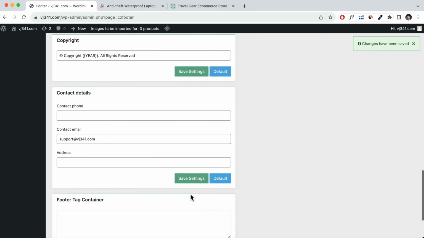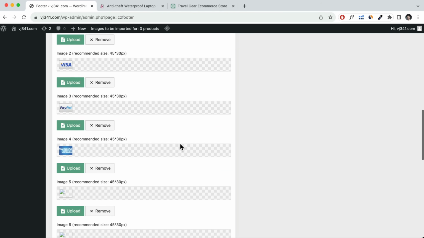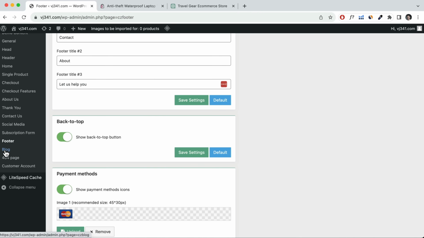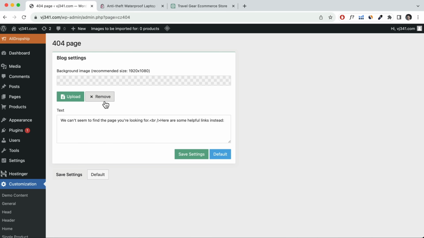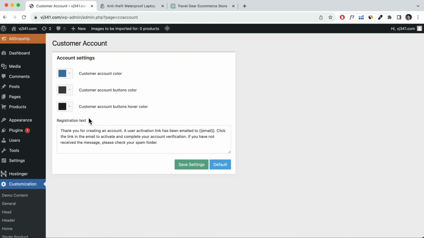Save Settings, and then you've also got the contact details if you have a phone number, email, and if you want to put in your address as well, then you can add that in. Okay, and make sure to save the settings. So over here you've also got the blog page, and you can change the blog page display settings. The 404 page is basically when people go to a page that doesn't exist, and you can edit what that specific page looks like. Okay, so for example, you can change the text, and you can add a background image as well. Then you've also got the customer account, so you can change the specific colors dependent on your brand that you want, and then make sure to save the settings.